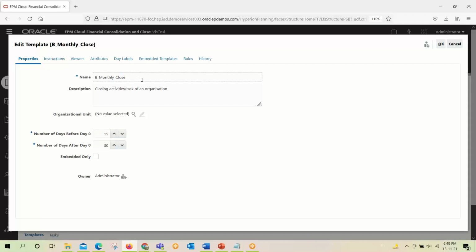We first provide a name for the template. Since we are doing the monthly closing activity, I have given it the name B_monthly_close. And in the description, we can provide details about the template, or the purpose for which we created it. Similarly, there is an option of organization unit, in which it can be assigned to one of the organizations, which presently I am not giving. We will just move forward to the next option.